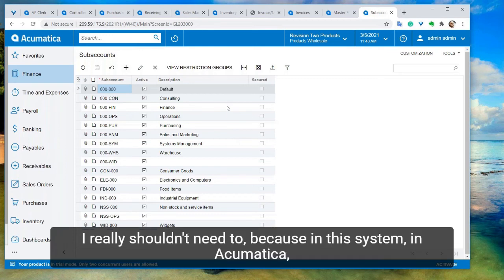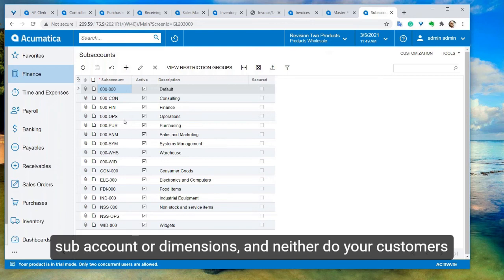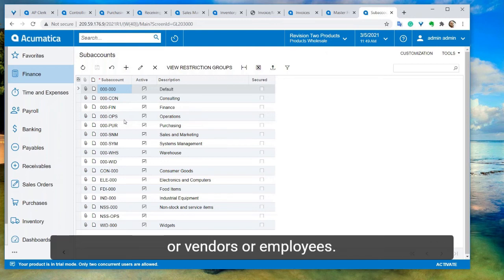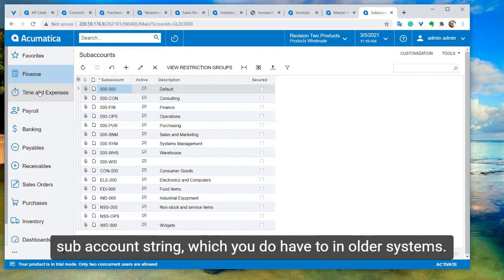You really shouldn't need to, because in this system, in Acumatica, your companies or branches do not need to be part of your sub-accounts or dimensions, and neither do your customers or vendors or employees. So there's a lot of things that don't need to be in your sub-account string, which you do have to in older systems.